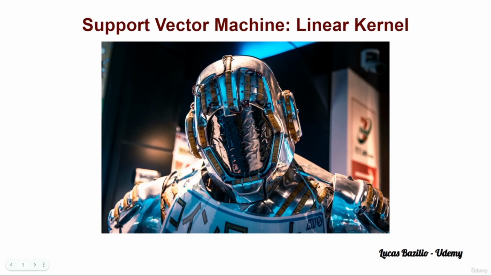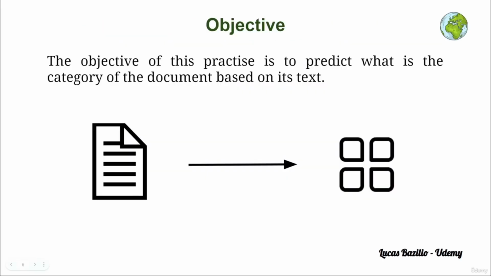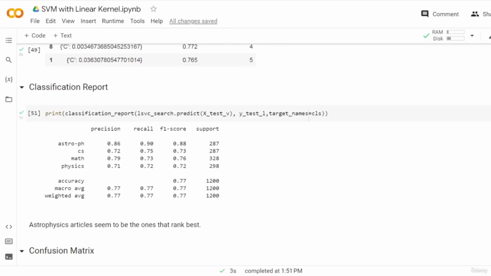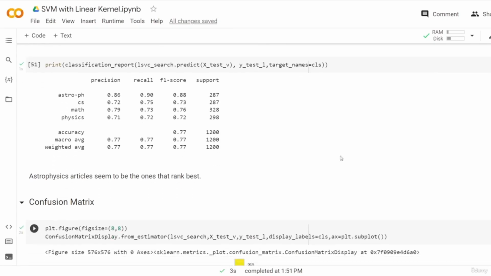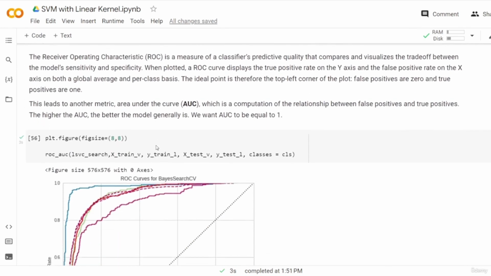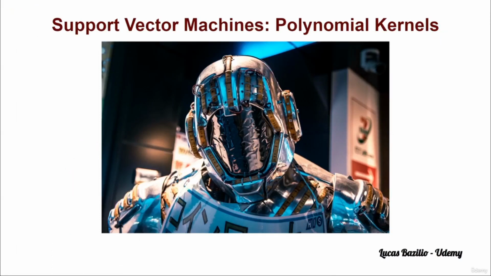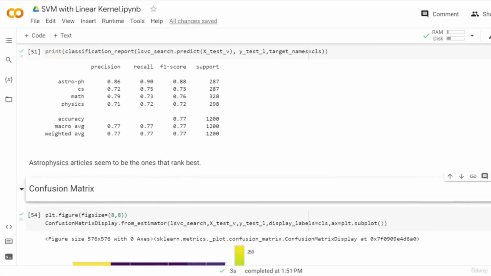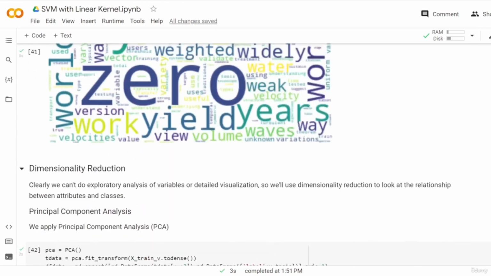Very well, with this we finish this lesson of the support vector machine using linear kernel. We have achieved our objective, which is to predict for each document in our dataset to which category this document belongs to. We studied the performance of this support vector machine model and also we visualized the metrics. On the following lesson, we will use support vector machines with polynomial kernels. We remind the student that you can download all of this code and all of this notebook on the downloadable documents of this lesson.